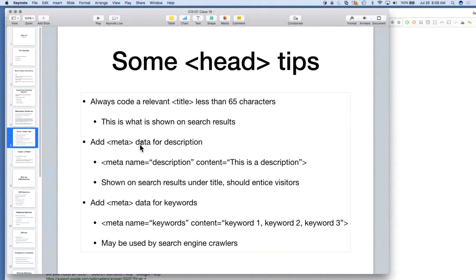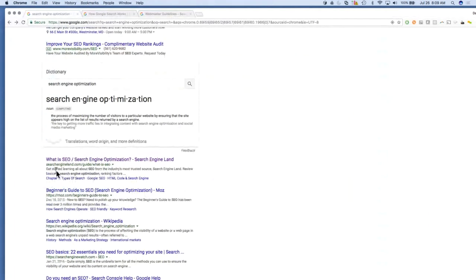Next, you can add a meta tag for description. So this would just look like this inside of your head. Meta name, description, content. This is a description. And this is what shows on the search results under the title. So we see here, get started learning all about SEO from the industry's most trusted search source, Search Engine Land.